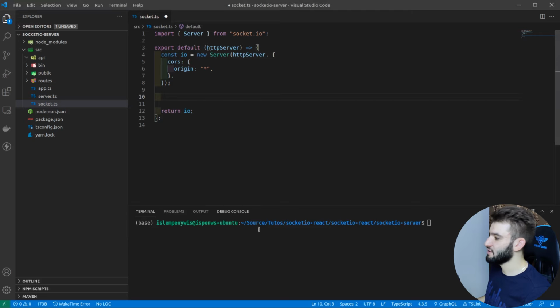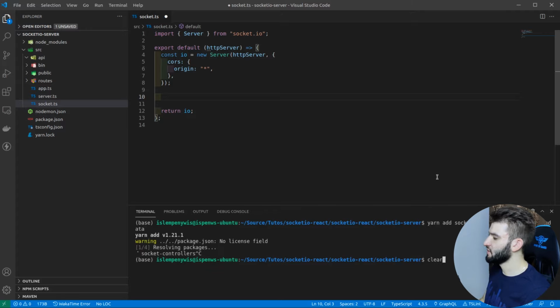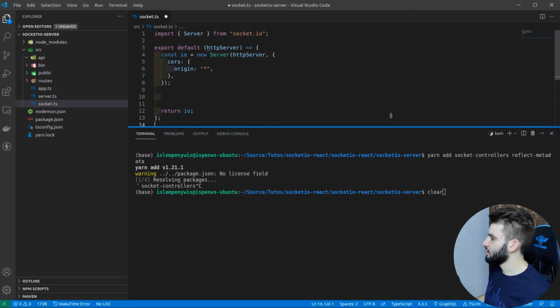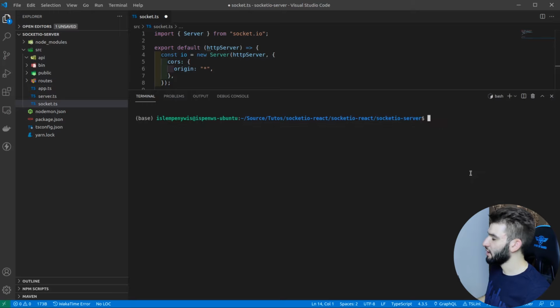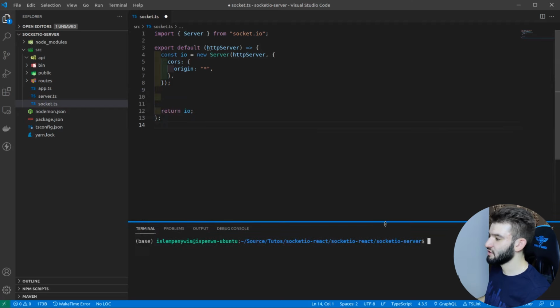Let's go ahead and jump in and see how that should look. For making this, we need to do yarn add, and we need socket controllers and reflect metadata. Okay, click enter, and those should be installed for you. I already installed all of that. So, as you can clearly see, I'm sorry if I'm hiding this, but there you go. You run yarn add socket controllers and reflect metadata, install it, and you're pretty much good to go. Okay, pretty sweet. Now we got both of these installed.